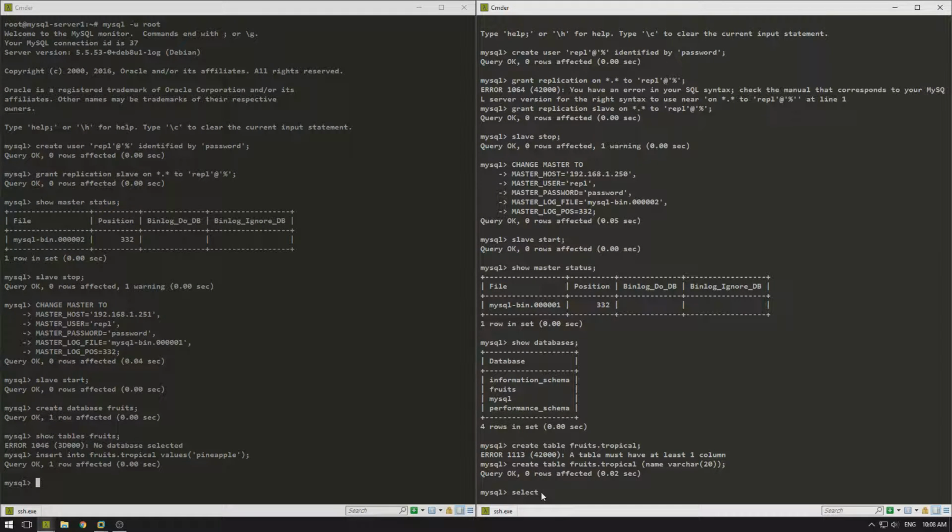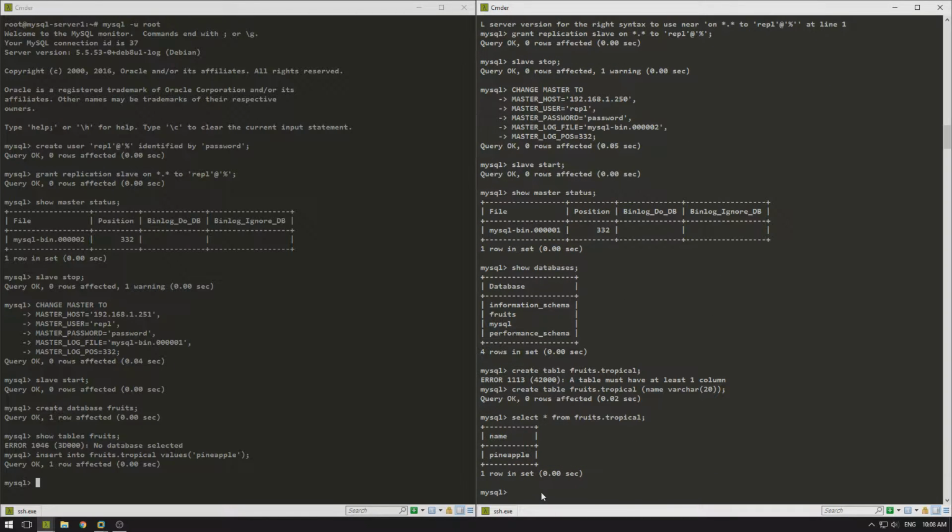Now I will select star, which is normally not the best way to do it, since it does a double query. The star will first get all the columns of the server and then set the columns in a new select statement to select your information. So it has an extra query, which is more load on the server, which is stupid, but it's for the ease of use of this tutorial. So from tropical, normally you should see pineapple. Like you see, pineapple is in it.